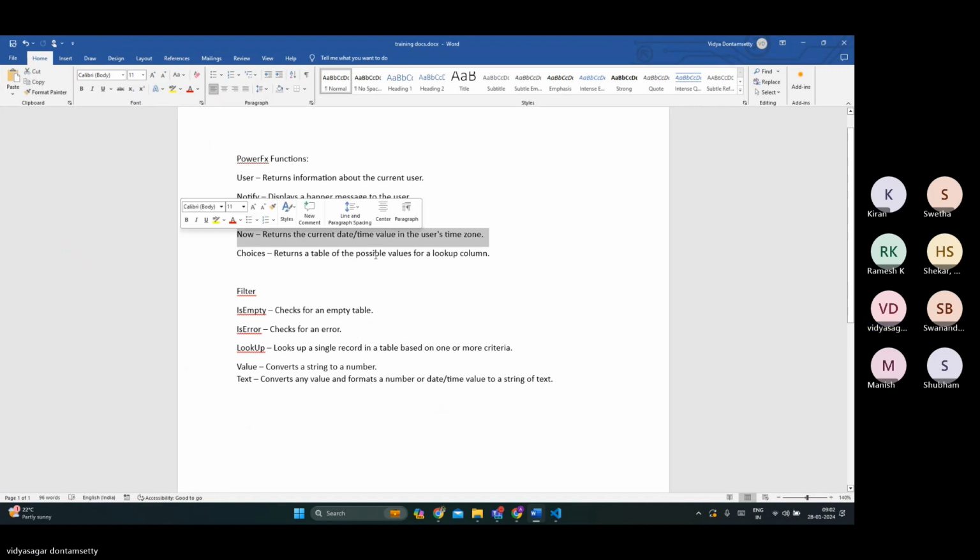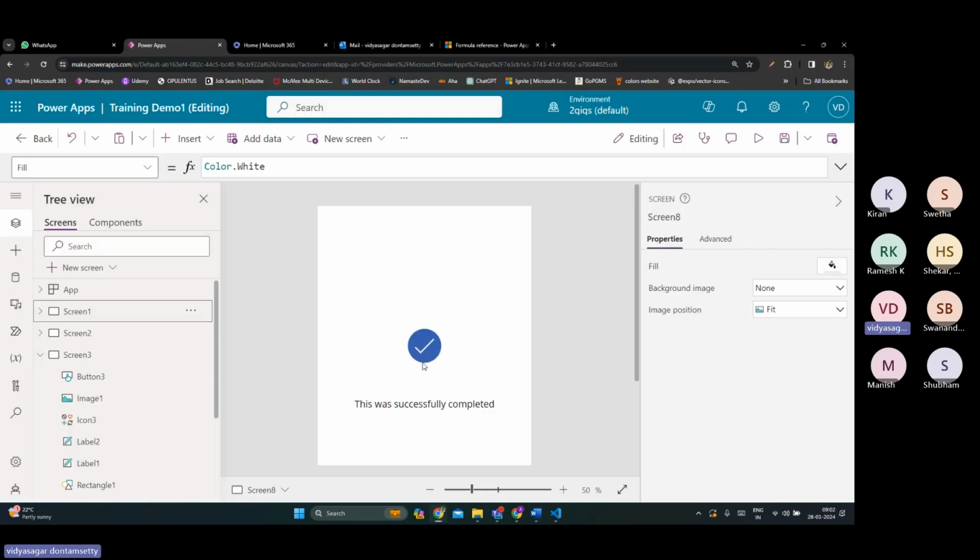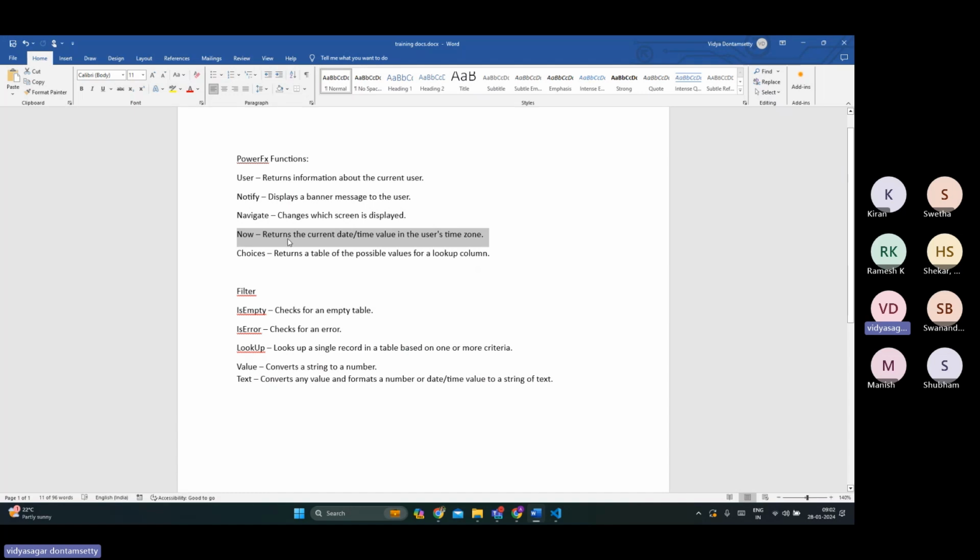Now will get the current date and time value of a user's time zone, as in Excel and other places. This is the place where we need to make a key observation. If you are creating an app in India and giving it to US people, their time zones are different from ours. So it will fetch the current date and time with regard to the user's time zone.